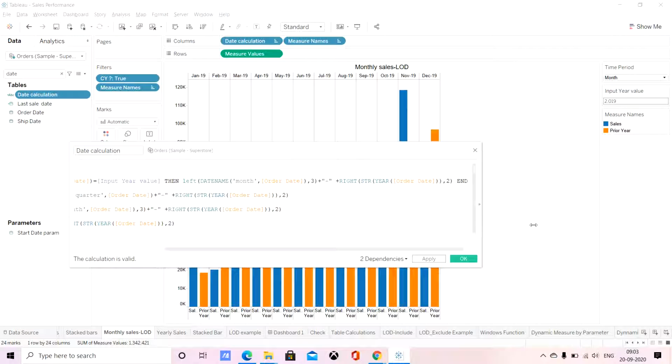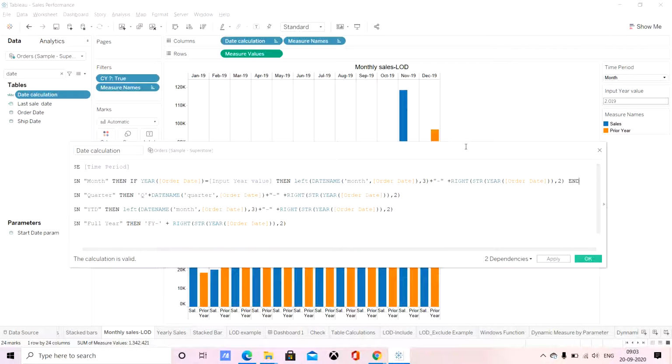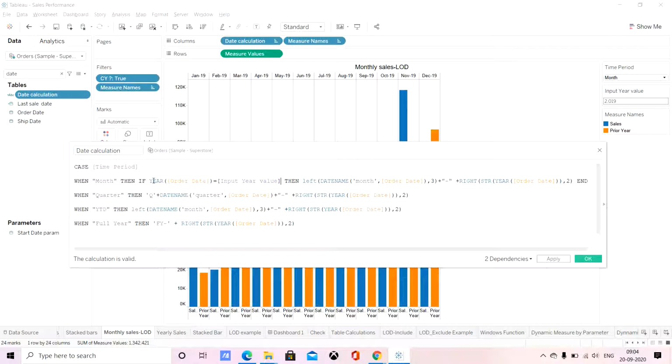So basically, I wanted to ensure that whatever year I have selected, I am getting for that year. For the current time period, I'm only going to get the selected year values. So that is the reason I provide a logic here: if year of order date is equal to input year value. And mind it, here I have not used -1. Why? Because input year value is holding the current selection, and I wanted to show that year value only for the current year selection. So that's it. And the same thing I will do for my quarter also.